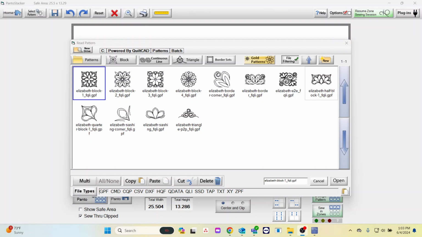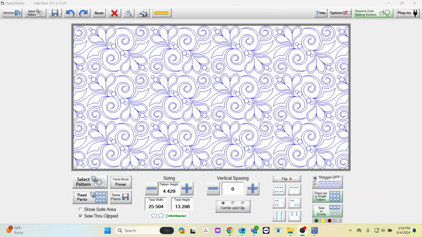If you want to organize them into different folders, watch our video, How to Organize Patterns. That is how you import a pattern.